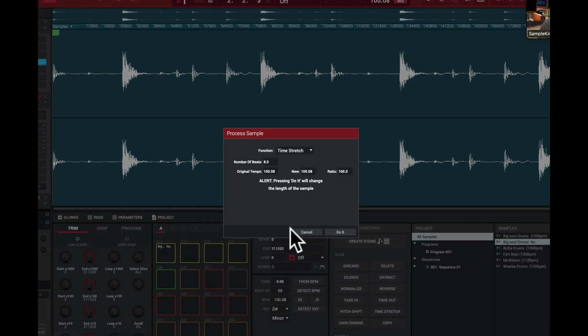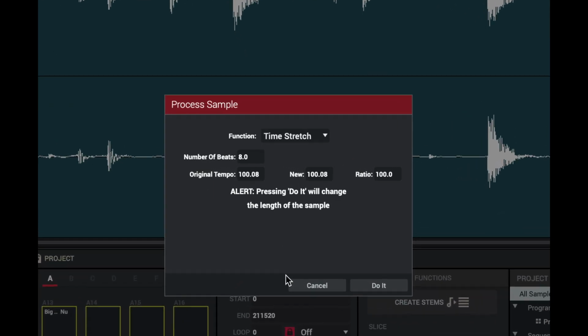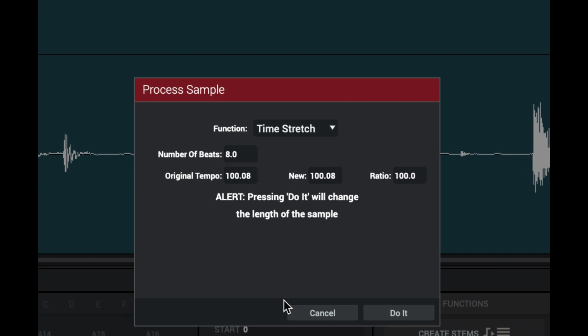And this comes up. Whether it's on your standalone or your software, this is where it comes up right here. This is the process sample, and this is our time stretch. You see it right there. You'll see here, that says 8 beats. Now, 1, 2, 3, 4 is one measure. So if I have 2 measures, I have 8 beats, obviously. You'll see here that the original tempo here is 100.08.